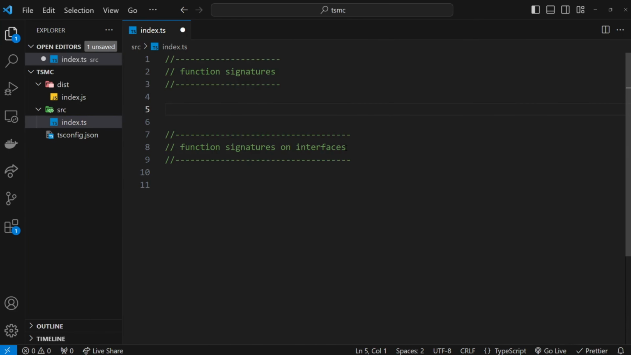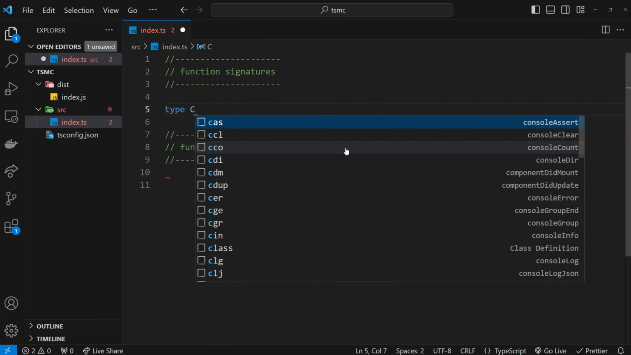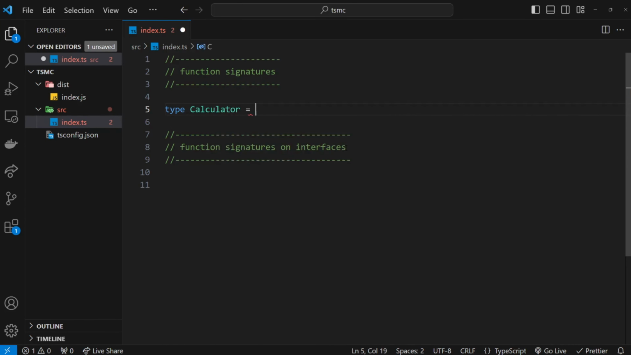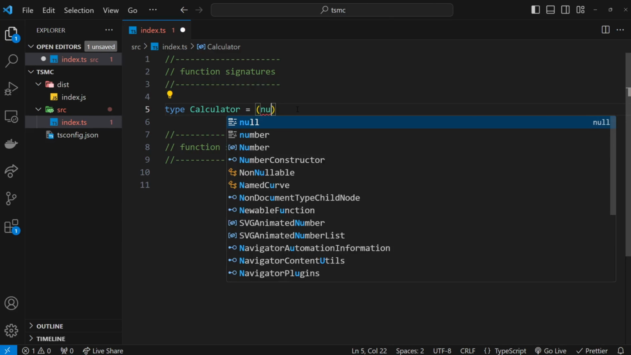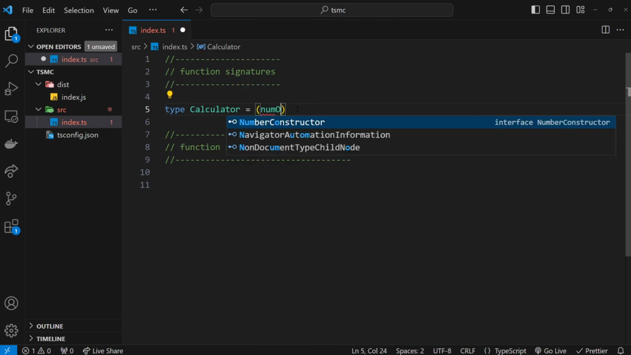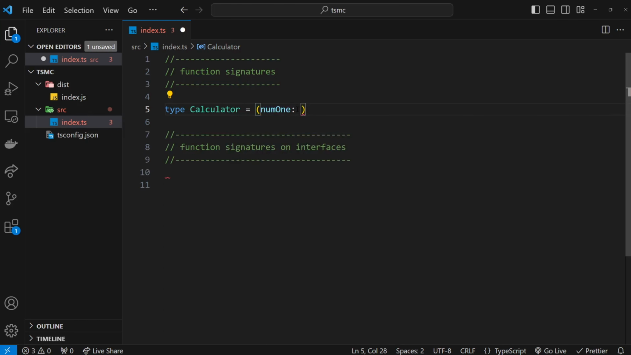So I'm going to create a new type alias called calculator, and I'm going to set that equal to what will eventually be a function signature, which describes a function that could be seen as some kind of calculator function. Alright, so the way we make a function signature is in two parts. The first part is to describe the arguments. The second is to define the return type. So first of all, the arguments, to do that, we open the parentheses and just list them out as we normally would. So for example, I could say that this function needs a first argument, which I'm going to call num1, which is going to be a number.